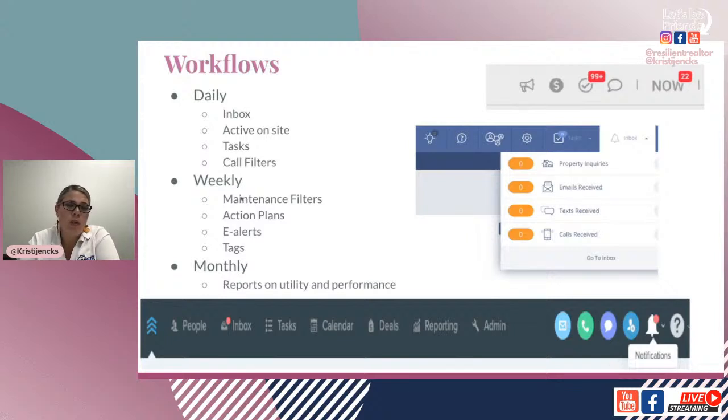Now, weekly, what should you be doing in your database? Well, we have what are called maintenance filters. Maintenance filters are things like, if you have a rule that we keep people in new for 30 days, after 30 days they need to be moved to qualify. That would be a maintenance filter. So once a week, I look at all of my leads that are in new that are over 30 days old and move them. Creating e-alerts.